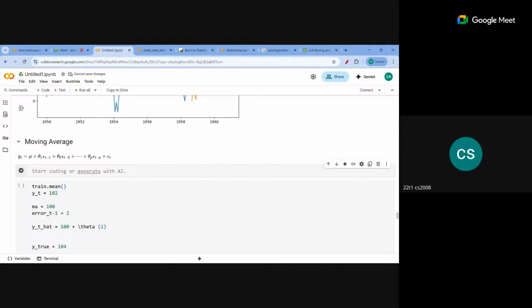Let me start with the first. First we compute the mean. Let's say the mean is 100, so train dot mean is 100. This is my first point, which is 102, and this is my second point, which is 104.